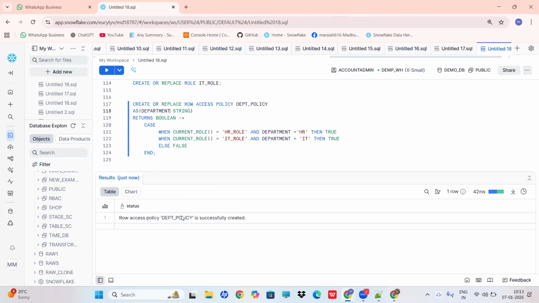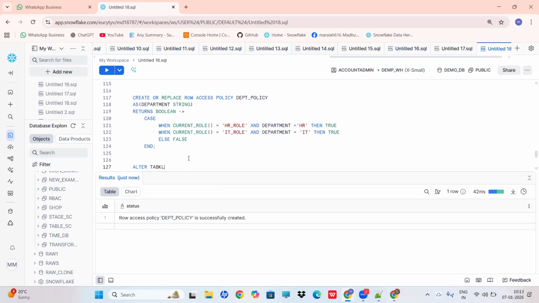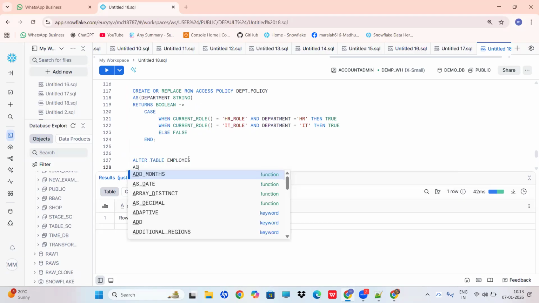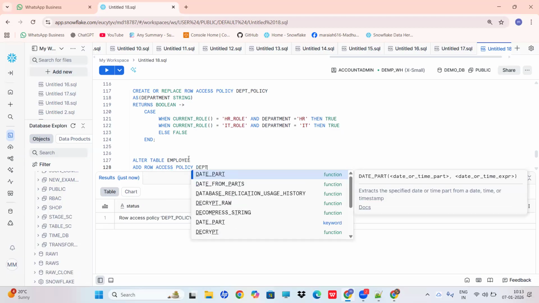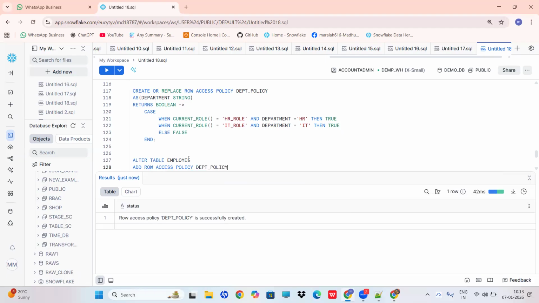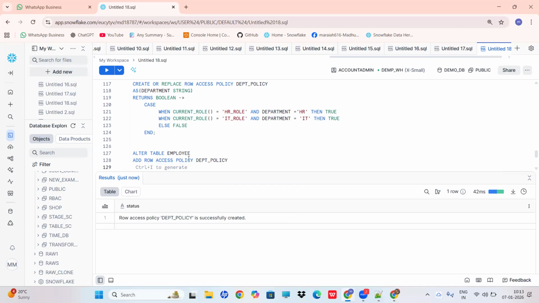So the department policy is created. Then we need to use ALTER TABLE after creating the policy, to apply it. So ALTER TABLE, ADD ROW ACCESS POLICY, department policy. Here we are only going to show the row access policy.